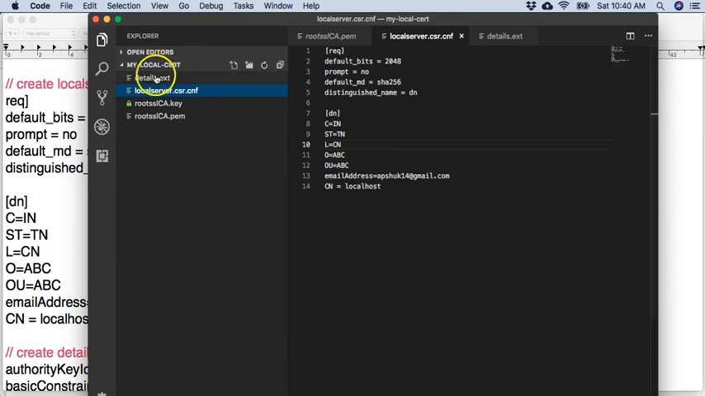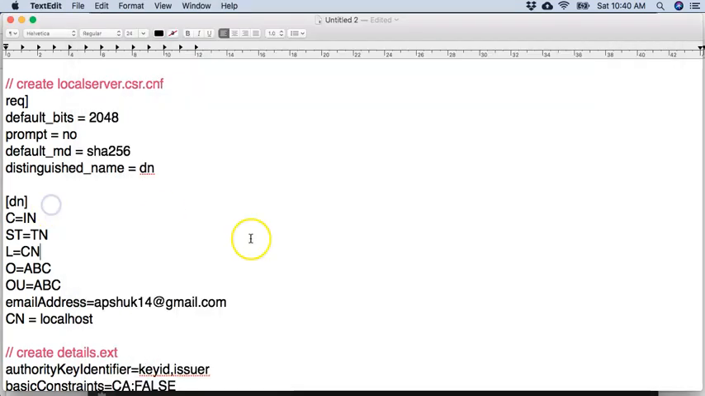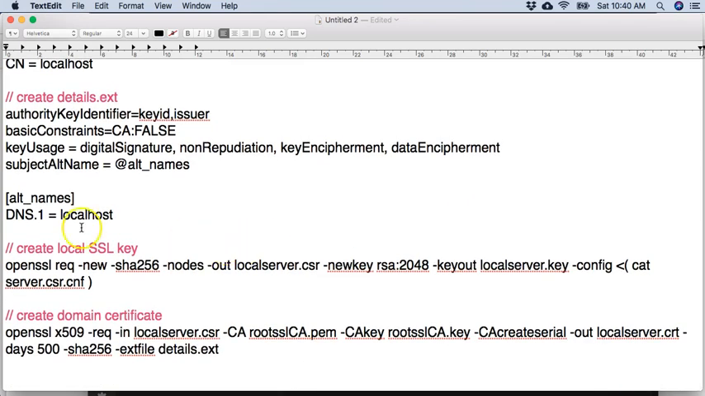Fine. The second file is details.ext. So don't worry about this. This is just a configuration detail, so I'm not gonna go into the detail of this, but you can find this code in this file, and I will put a link to this file below the video, right? So now we are done with these 2 things. Now what are the next steps? Now the next step is to create our local key and our local domain certificate, right?